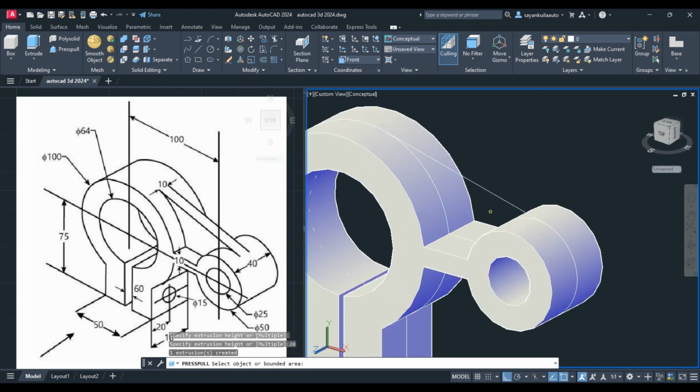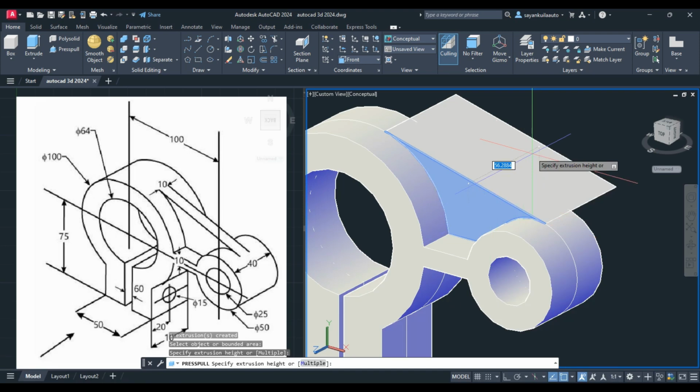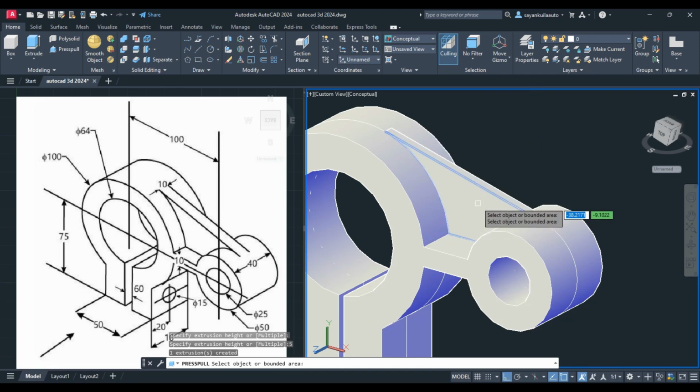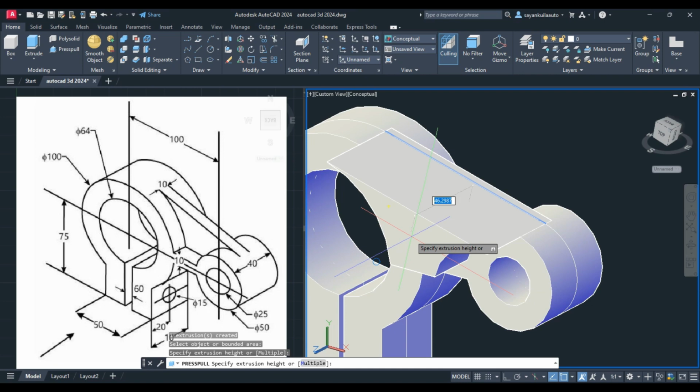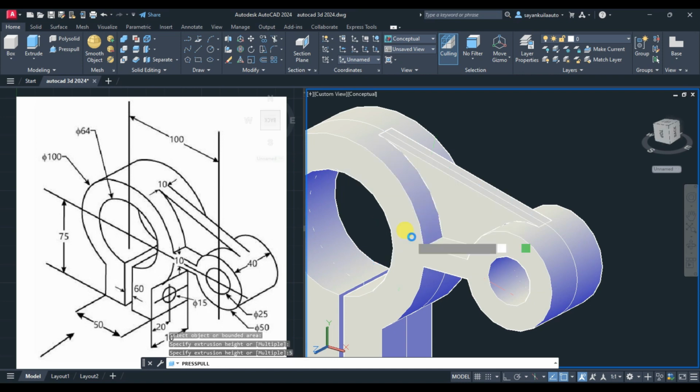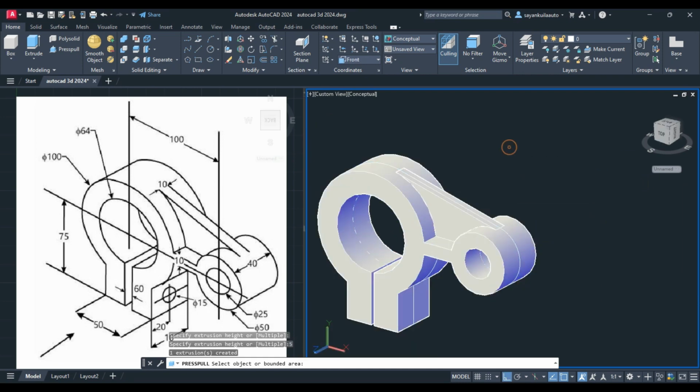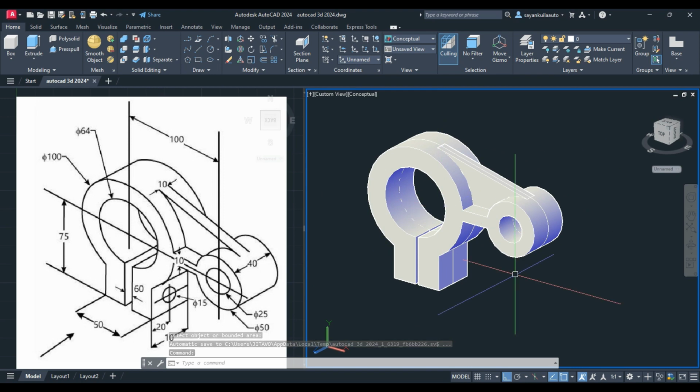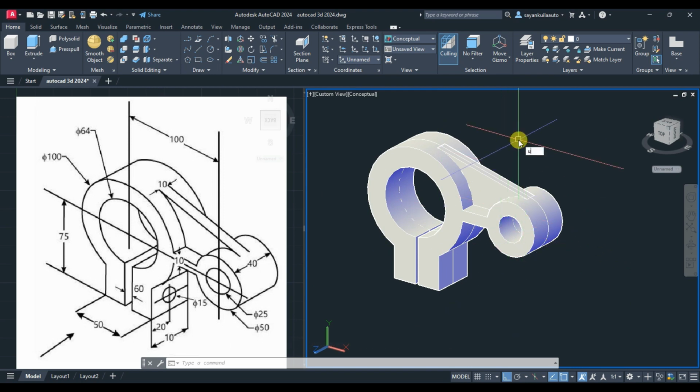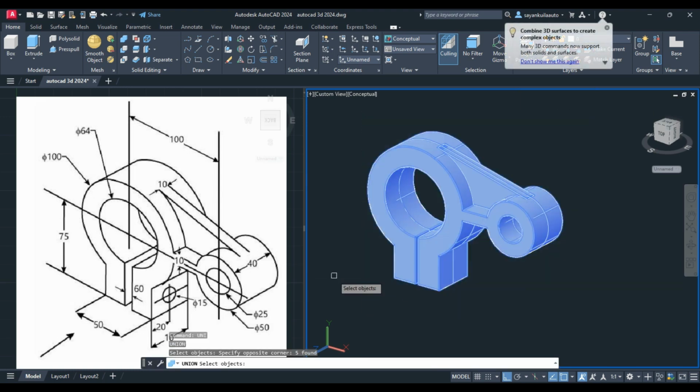Now click inside this boundary, backwards, 5 and press enter. Click at this face, forward, 5 and press enter. Right click to exit. Now I'll convert this into a single object. So type UNI and press enter. Select it completely and press enter.